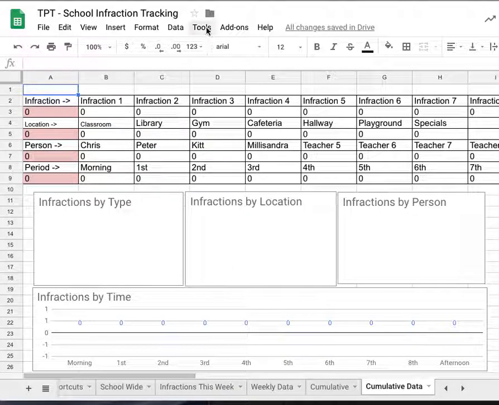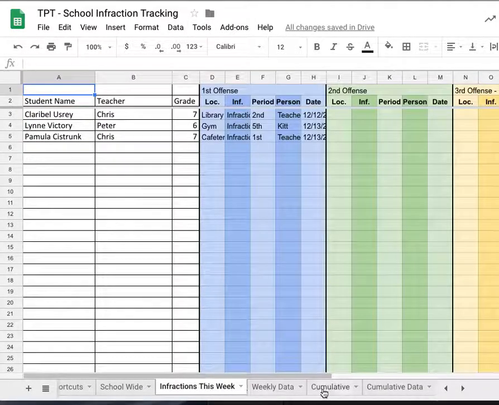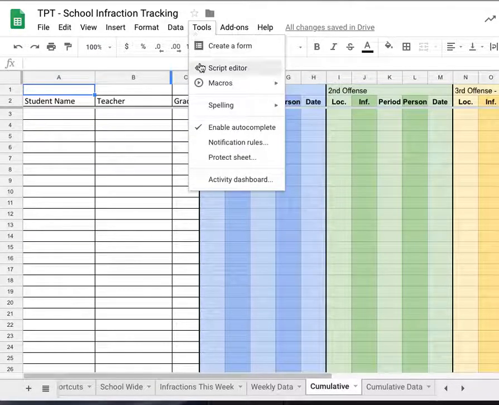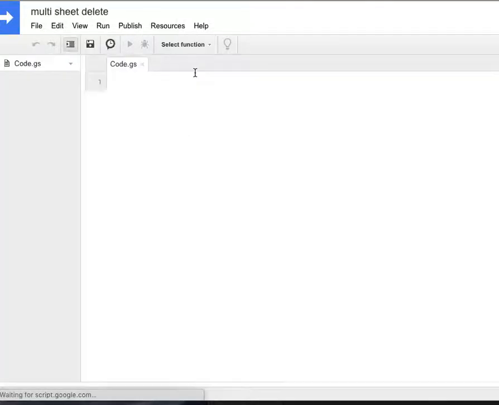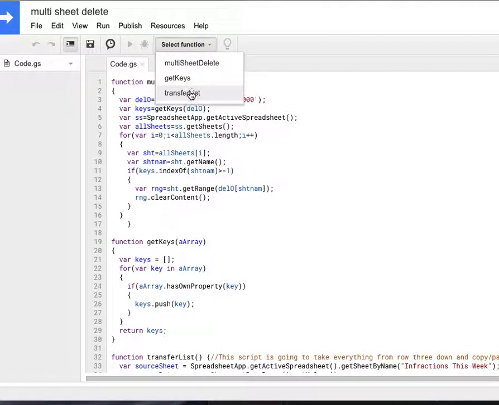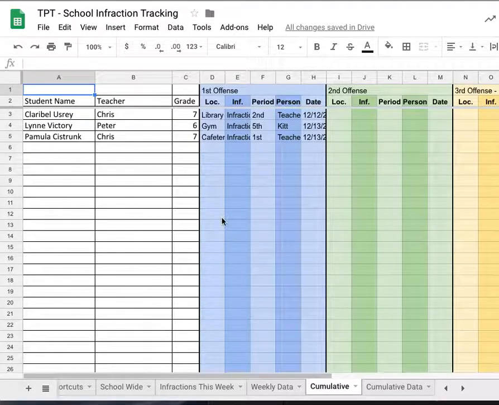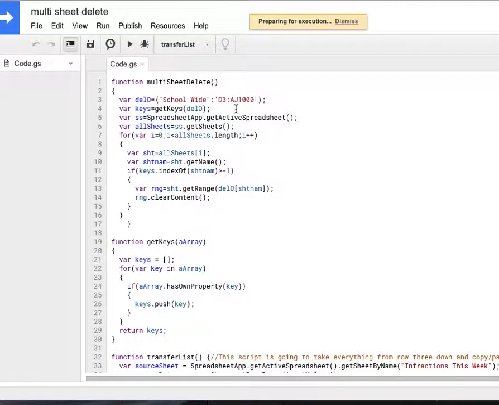So I can force it to do that. Let's see, so you don't think I'm lying. Go to cumulative. I'm going to go into the script editor, and I can just play around here. I can do transfer list. If I hit run, and if it's the first time you've ever run this, you'll have to authorize it. If I go back there, oh look, cumulative now has that in there. So every Saturday, that's going to run.